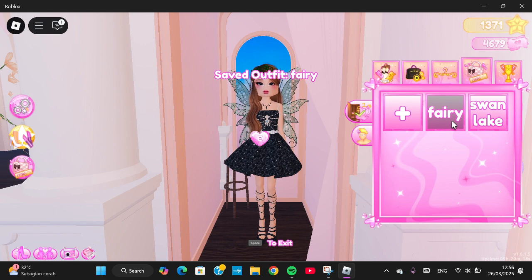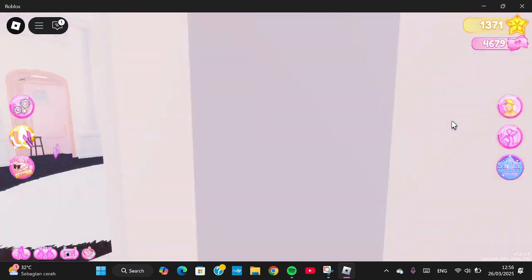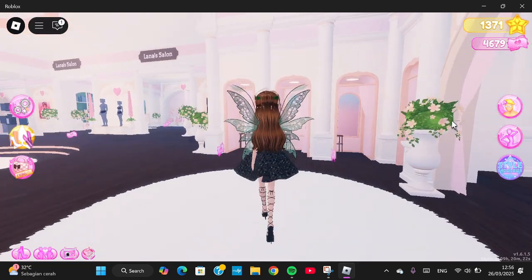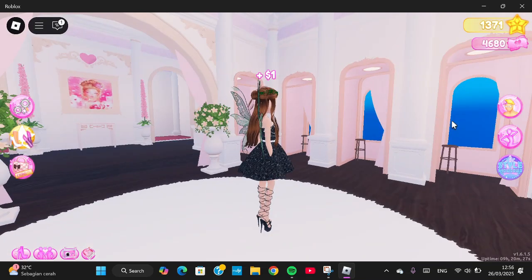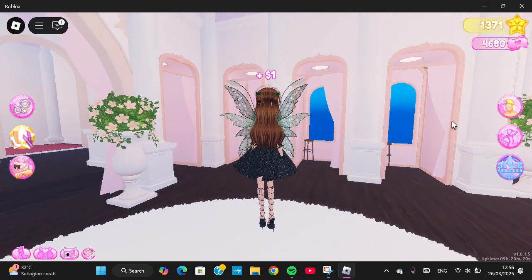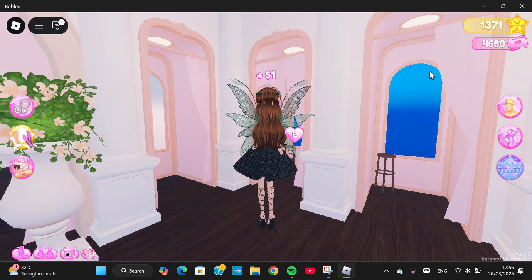And if I want to use it, we just need to go back to the dressing room, and then we will be able to wear the outfit according to the theme. So it will be very useful if we want to save our time in Dress to Impress.